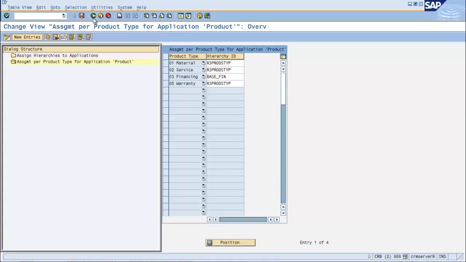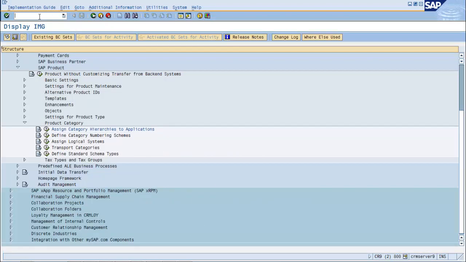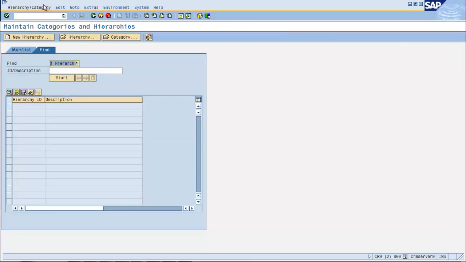So we can go back and we have a T code that is COMM_HIERARCHY. So you can note down this T code COMM_HIERARCHY. This is used for creating a new hierarchy, viewing a hierarchy, or viewing a category.